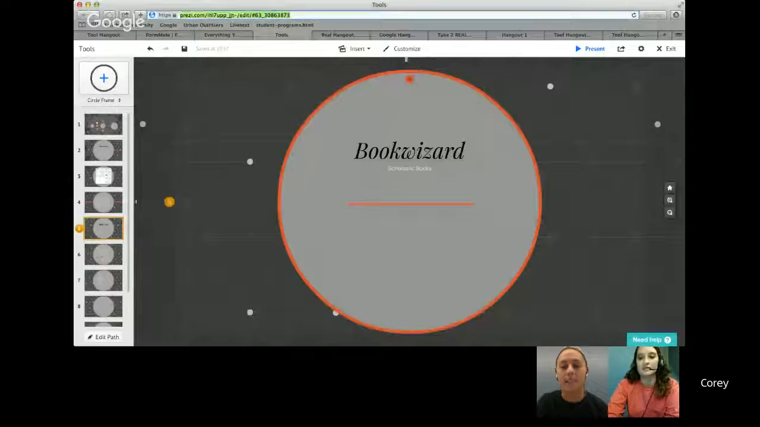So then I'm going to share my screen again. It will not let me share my screen. And my next tool is called Book Wizard, and let me share my screen with you. Can you see it? Yes.